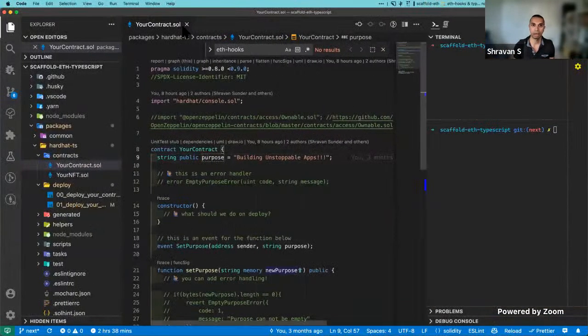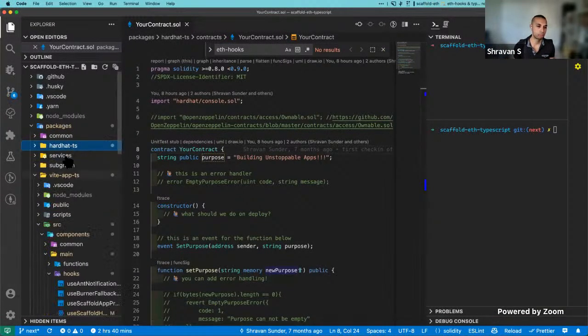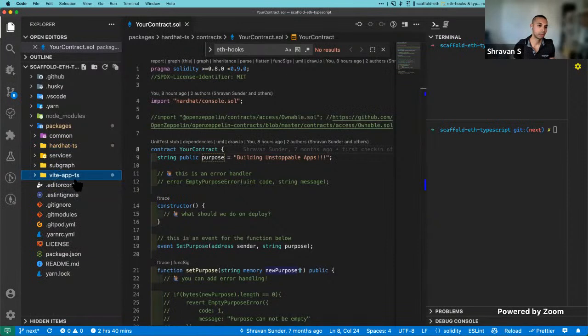I'm going to go in. I have Scaffold-ETH pulled, and the main library folders that you care about are vite-app-ts, which is the application, and then hardhat-ts, which is your Hardhat contracts and Hardhat application. So I have on my right side a bunch of terminals. The first thing I'm going to do is yarn chain, which starts that Hardhat node so we can develop locally. And then I'm going to do yarn start to get that React app started.